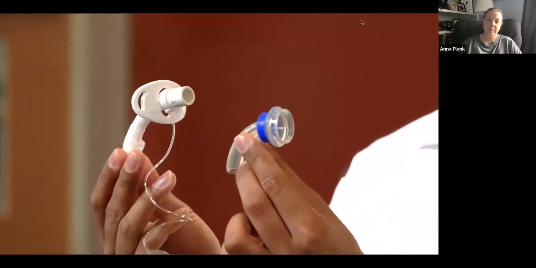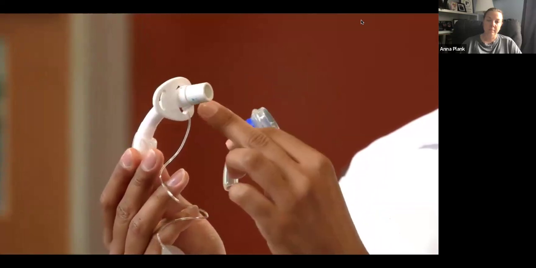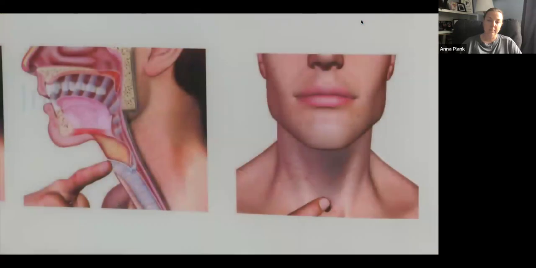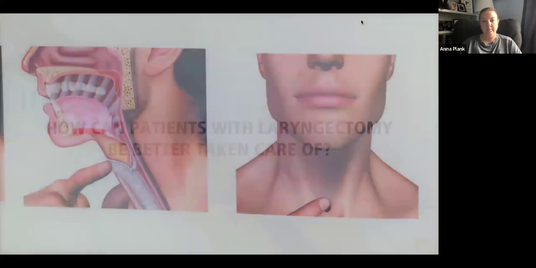It's much more flush to the skin. Usually it's made out of a clear plastic. In this case, this represents the wall that separates the trachea from the esophagus. We can see the prosthesis in place. And what this does is, when they cover the stoma, air comes through and comes out the mouth and allows them to talk.